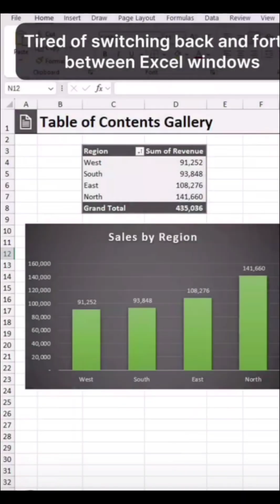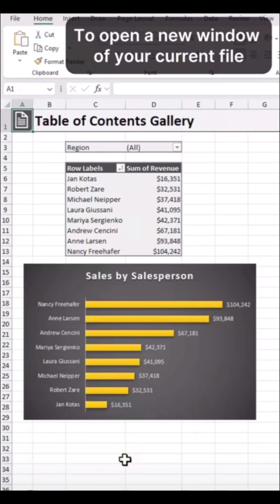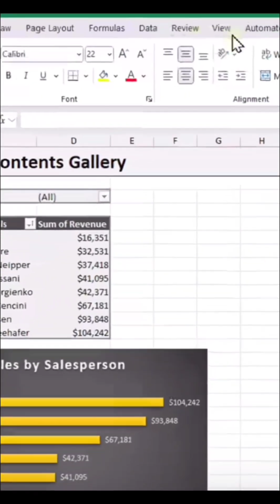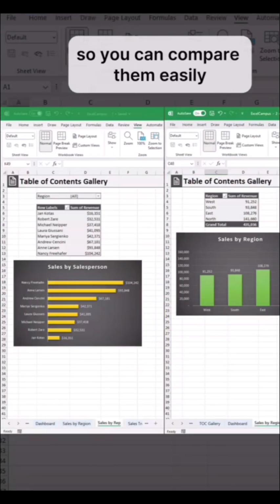Back and forth between Excel windows? Here's a faster way. Press Alt-W-N to open a new window of your current file. Now go to the View tab and click View Side by Side. Excel will place both windows side by side so you can compare them easily.